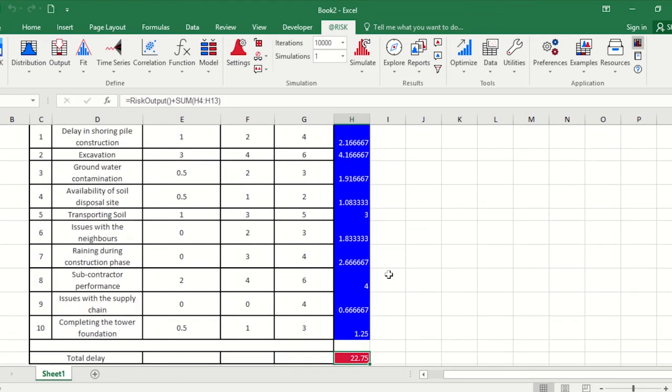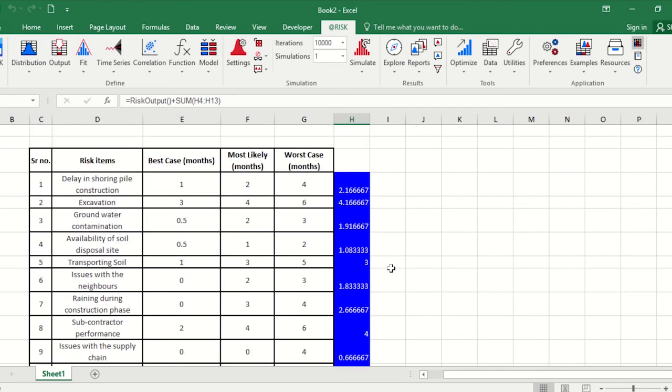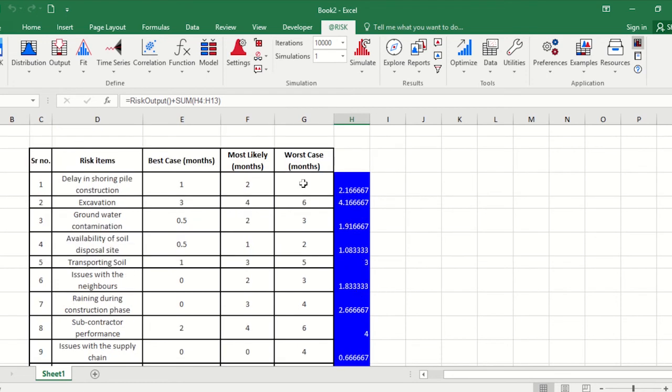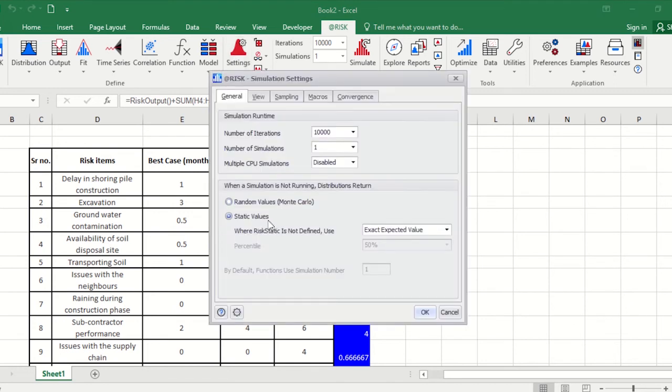Now, if you have a question about where these values from the distribution are coming from, how these numbers came out, you can simply click the settings button. Go to settings, and it would tell you what value the distribution returns when a simulation is not running, the value that we are looking at. So it says a static value, where risk static is not defined, use exact expected value.